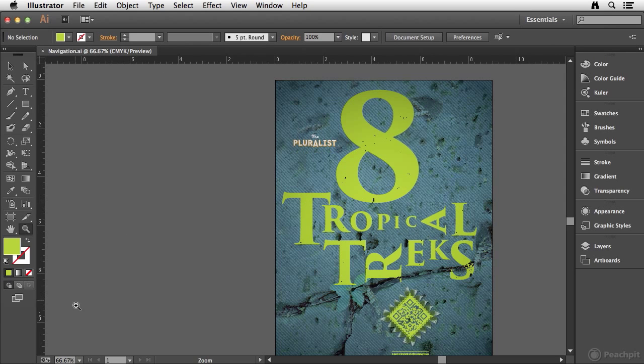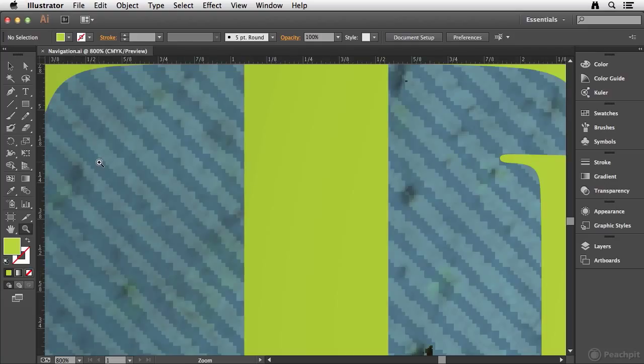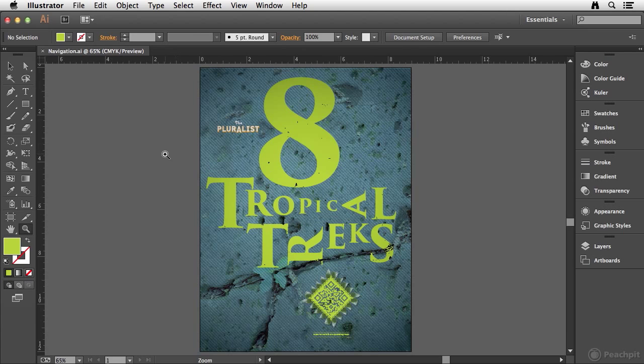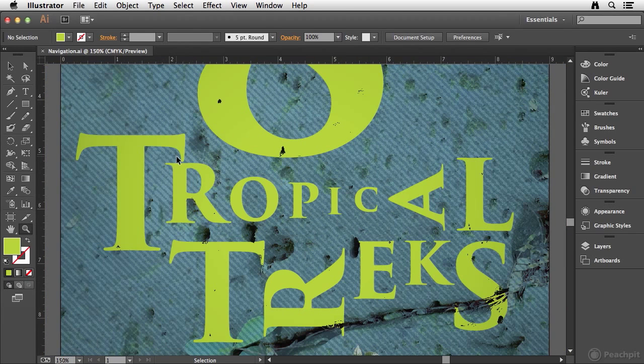Now, in addition, you can also come down here to the Zoom drop-down menu and pick a predefined zoom percentage from the list. So you can not only fit it on the screen, but you can zoom into 800% if you wish. And the shortcut, by the way, to fit the artwork to your window is Command-0 on Mac or Control-0 on Windows. Now, in addition, you can zoom in and out using a keyboard shortcut, and that is Command plus and minus on Mac or Control plus and minus on Windows. So I can zoom in incrementally or zoom out incrementally that way as well.